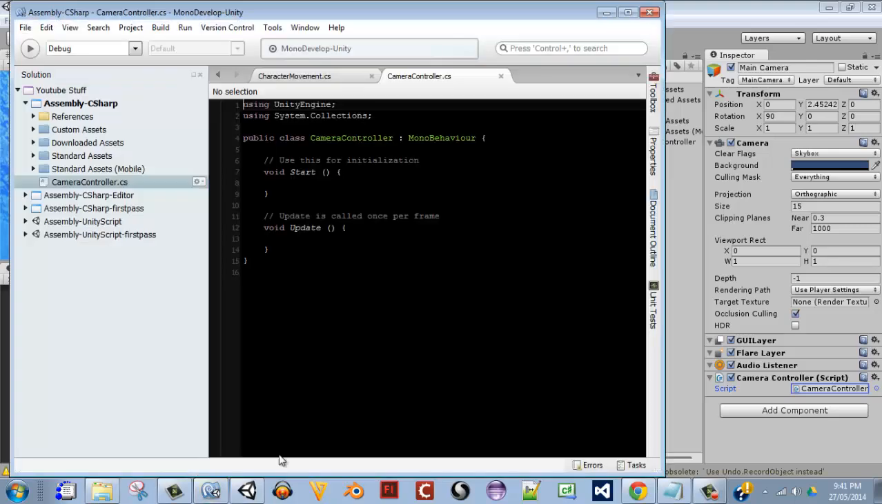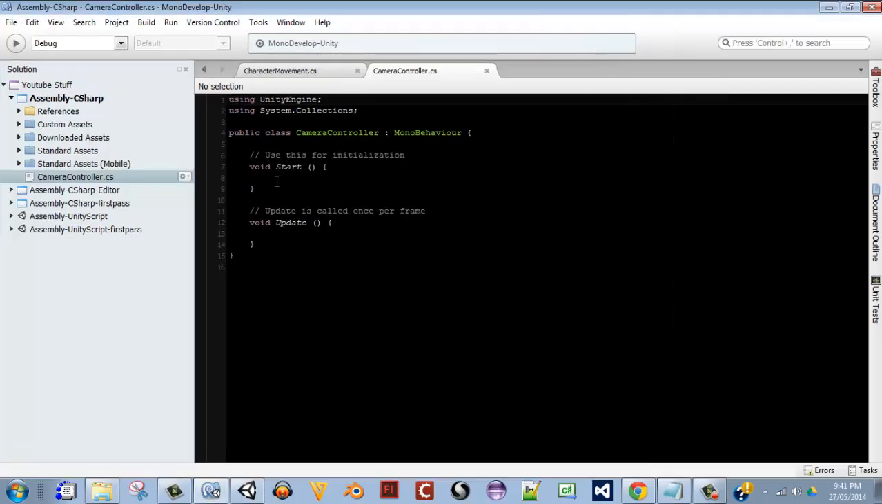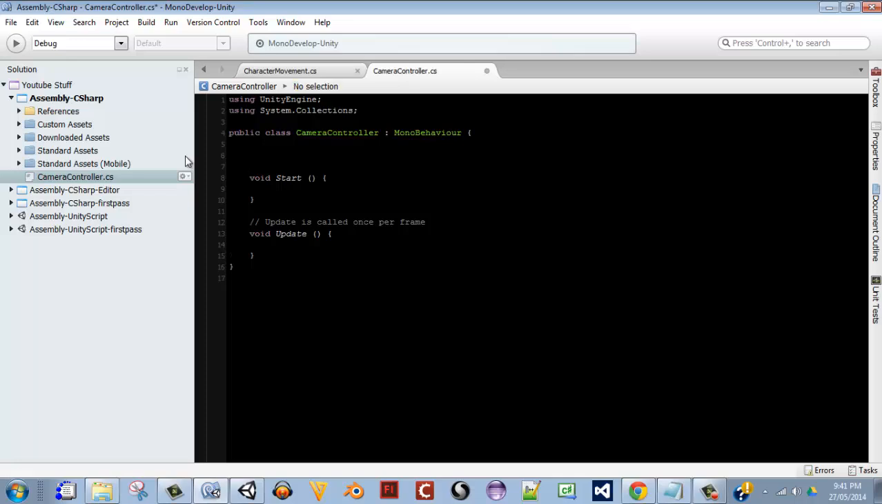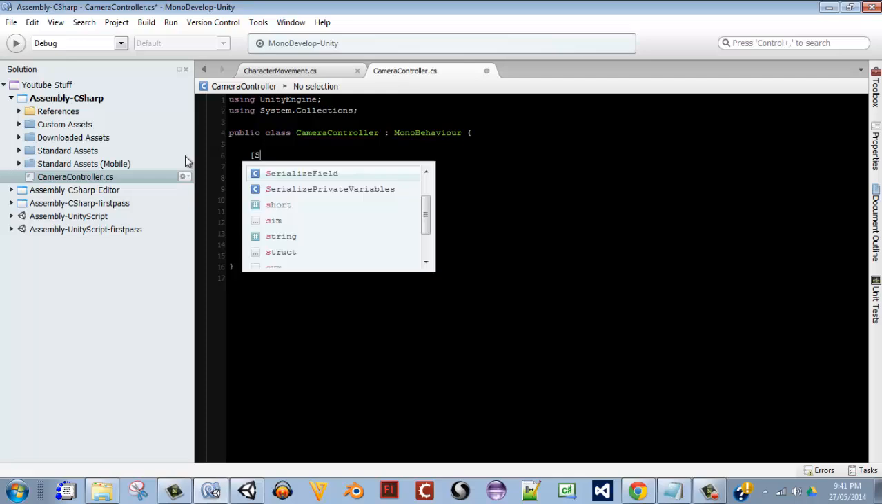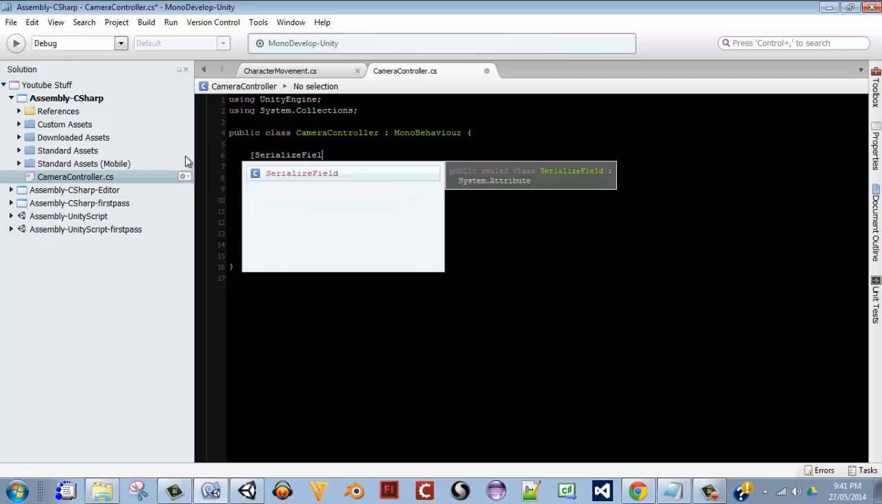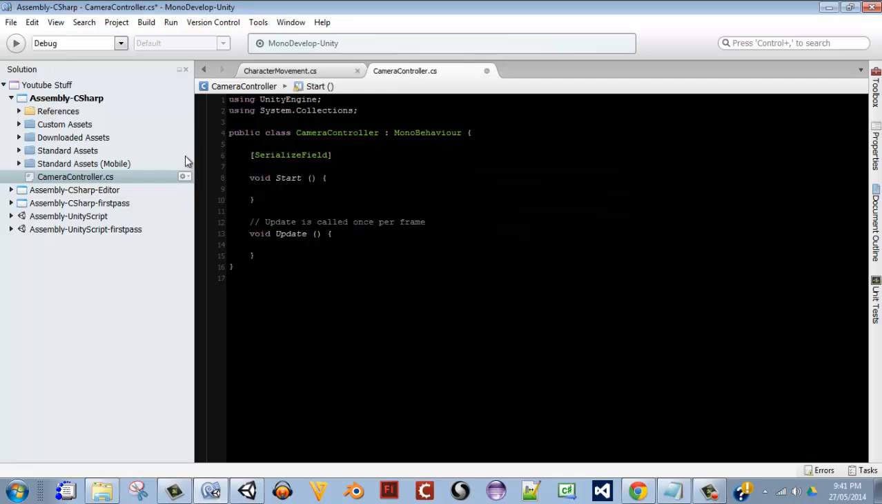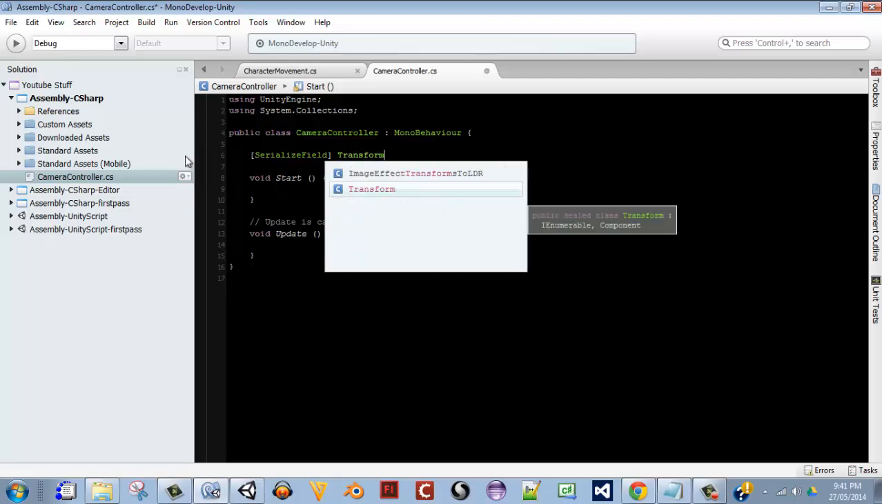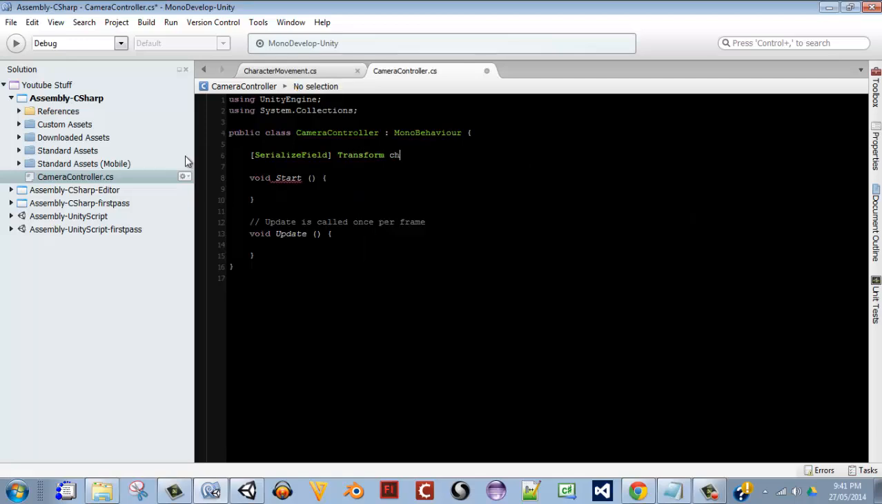See if I can do this really quickly tonight without messing up too badly. Okay, so the first thing we're going to need is our character, and we're going to need something that has a transform. So we're going to say serialize field, and it's going to be a transform, and we're going to call it character.